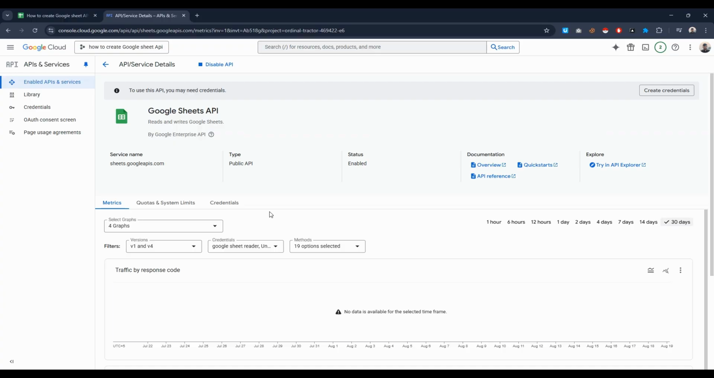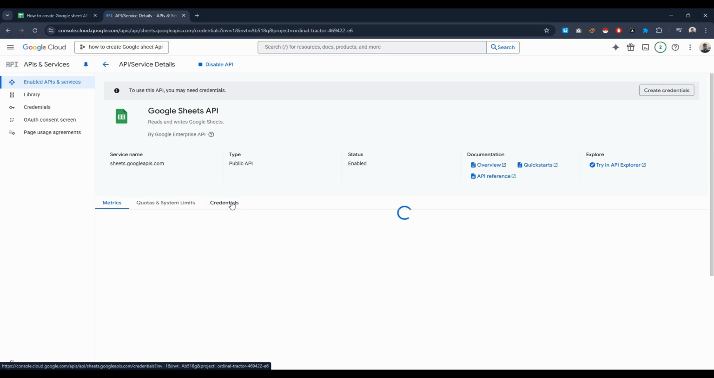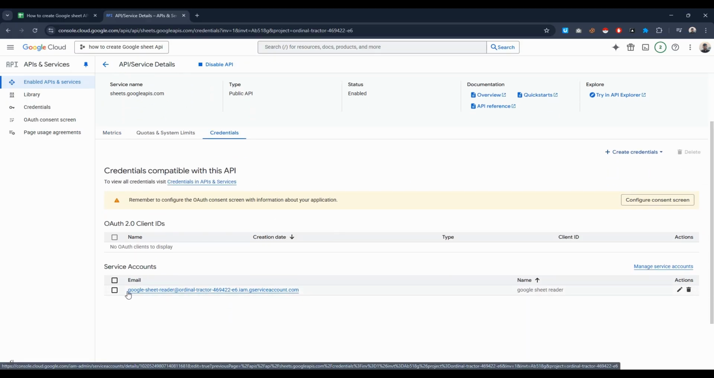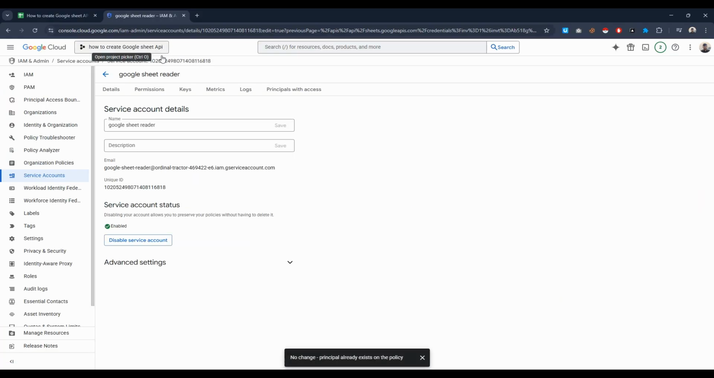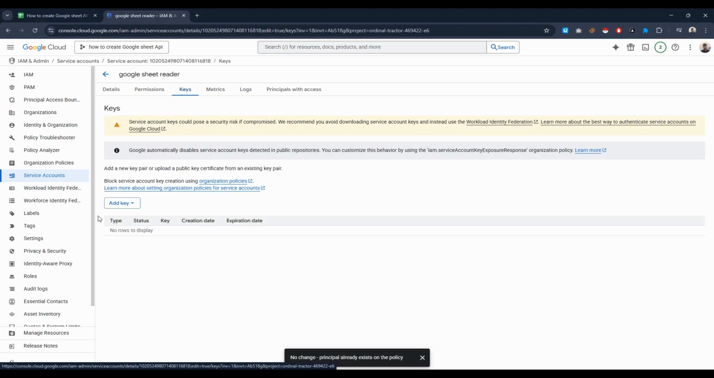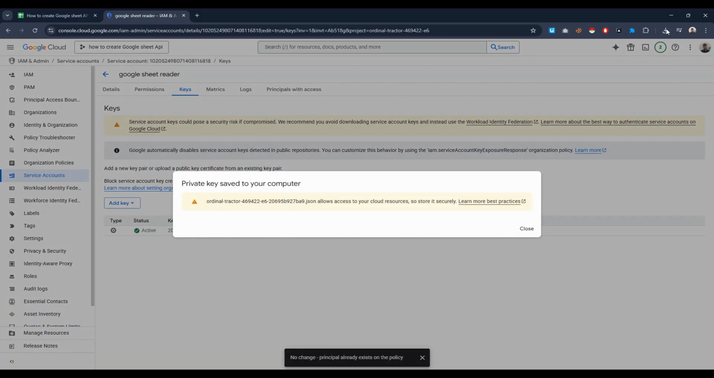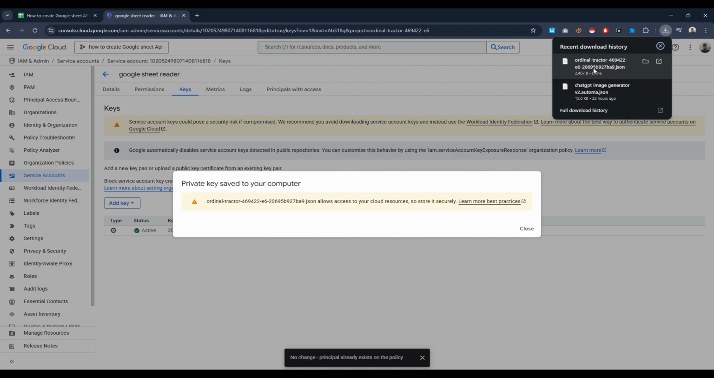Now the service account is created. You need to download a key for this service account. Go to credentials. Click on this newly created service account. Then go to keys and then click on add key. Create new key and select JSON and click on create. It will download a JSON file and this JSON file will contain important information for your service account and credentials. You can access Google Sheet using this JSON file.